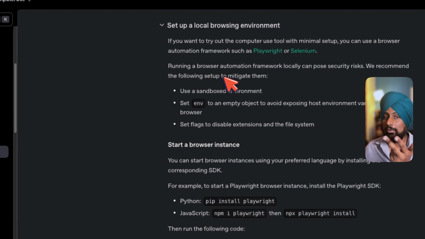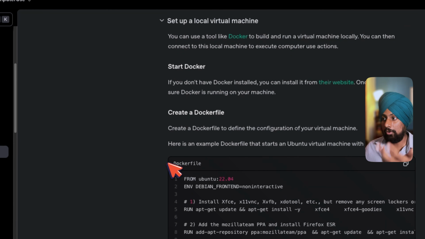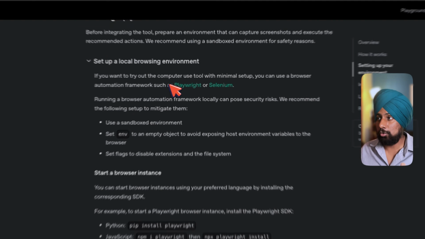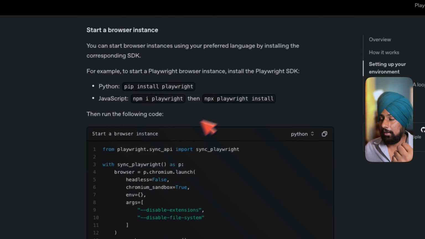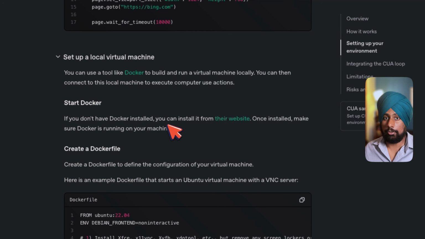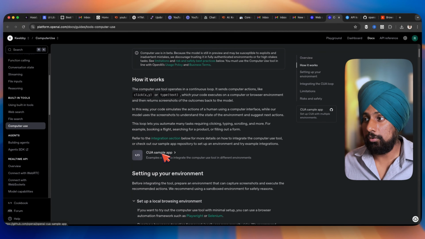First is to set up your local environment. Second is a virtual environment. We will test that out because in the local environment, you can use Playwright and Selenium, and in the virtual environment, you can use Docker or browser-based. Now let's get started with the work. They have released the computer use assistant sample app.